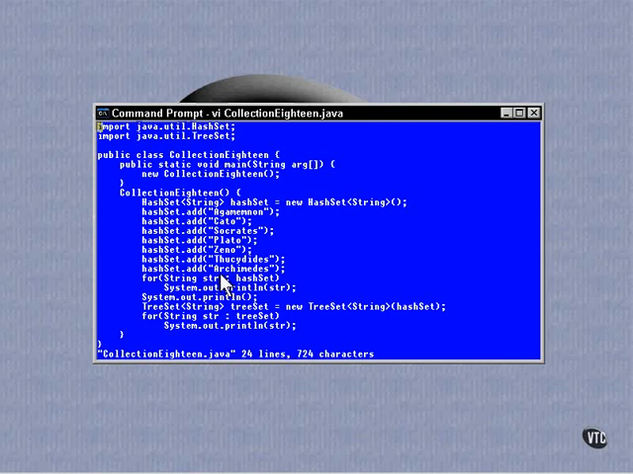Of course, the hash set will put them in its own order. The strings are then printed in hash order, followed by a blank line. Then a new tree set collection is constructed using the hash set as an argument on the constructor.